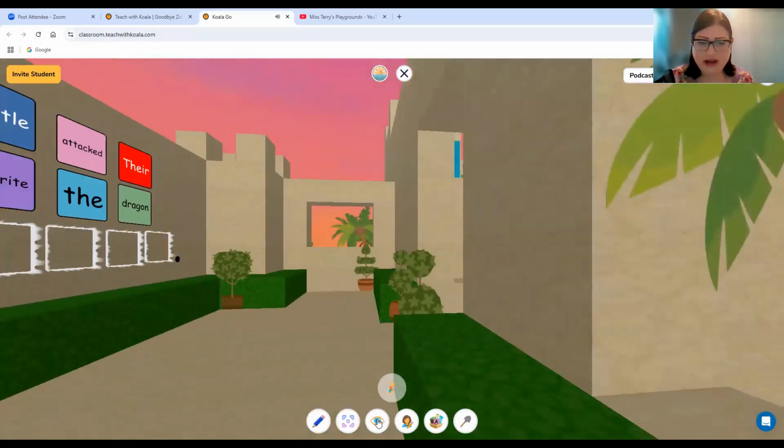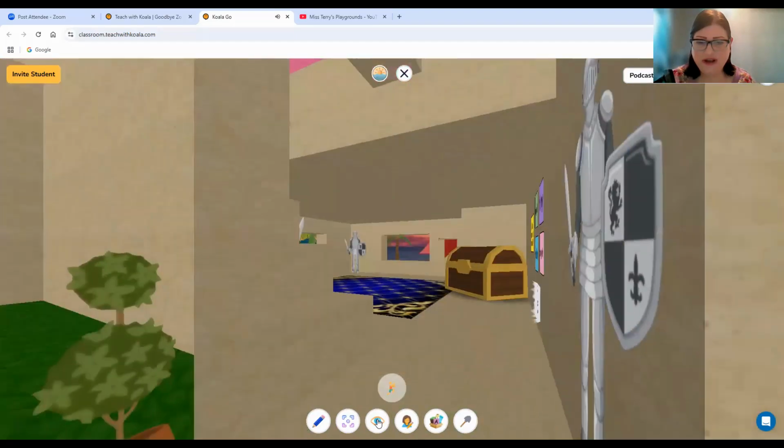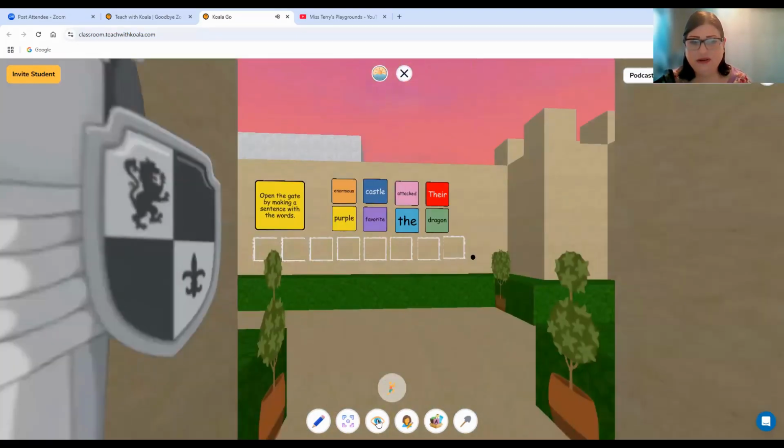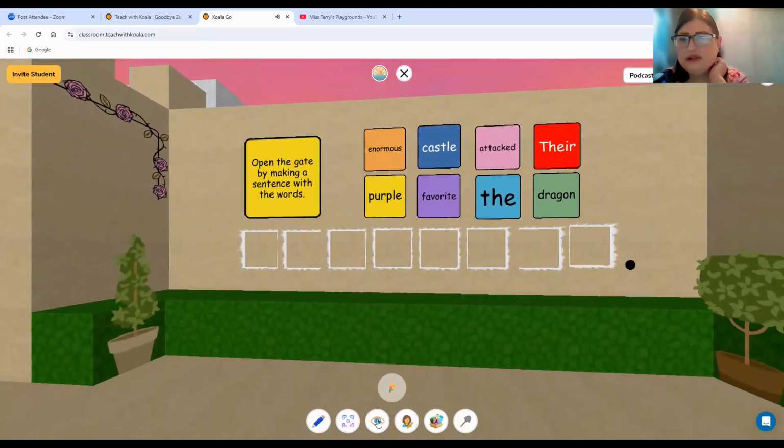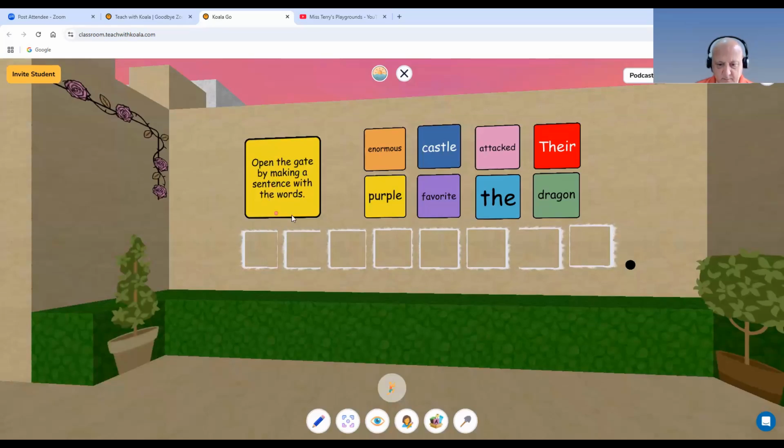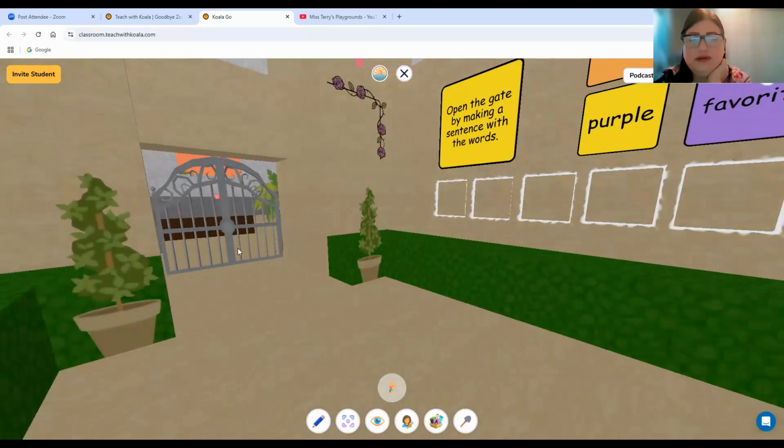Okay, so I wanted to show you a few ways of teaching that are really easy. In here, for example, we can use sticky notes, and this one just says, open the gate by making a sentence with the words. So we have a gate that's locked. Can't open it.